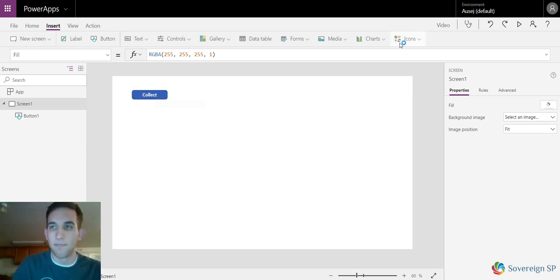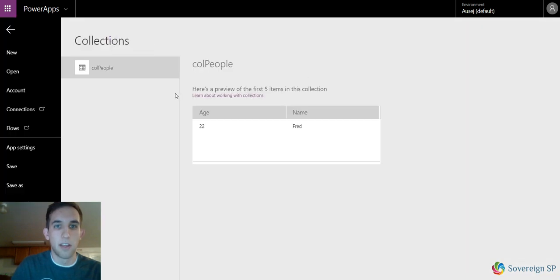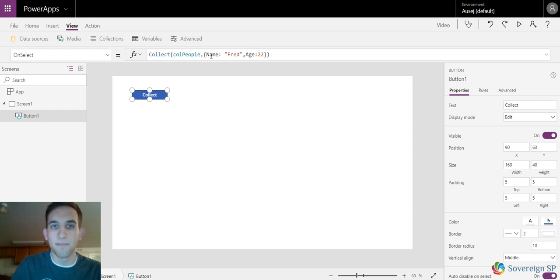If you hold down the Alt key, it'll put your Power App into play mode without having to click the play button. So if I hold down the Alt key and hit Collect, it created that collection for me. If I want to view my collections, I can hit View, Collections, and there's Fred, and Age is 22. Looking at that formula again, Name is the name of my field, Age is another name of my field. I can add more.